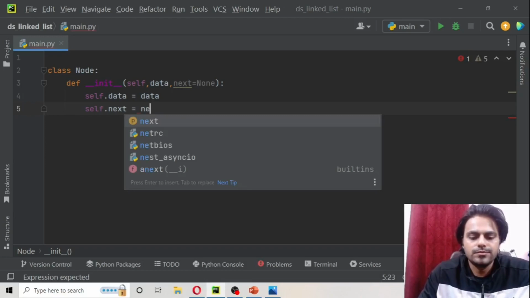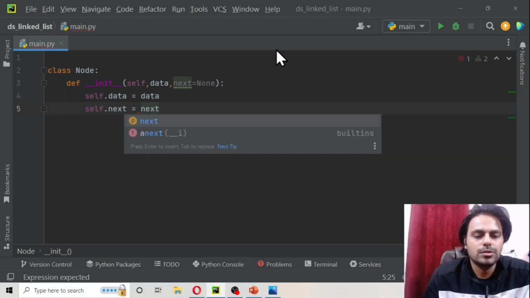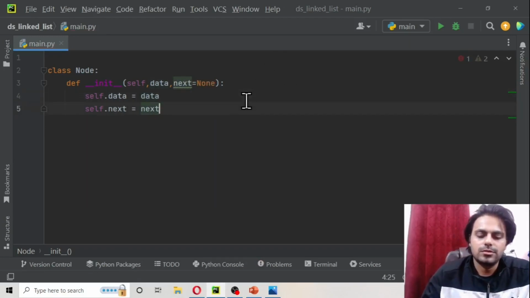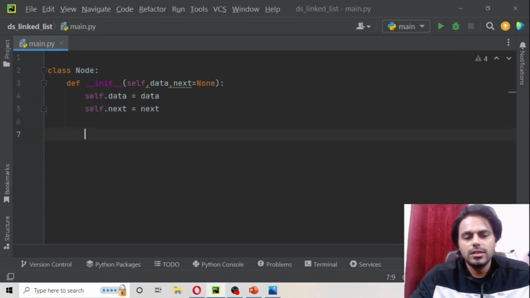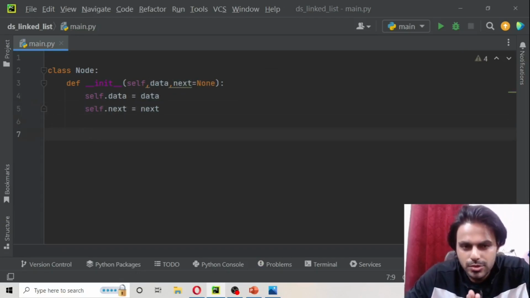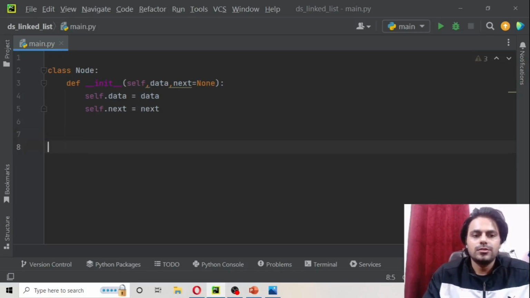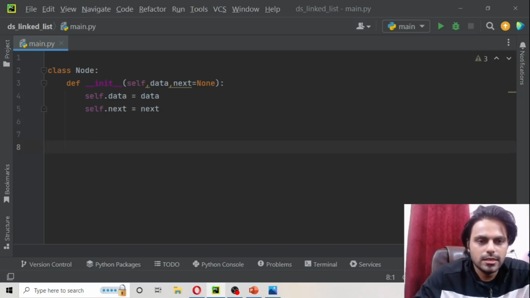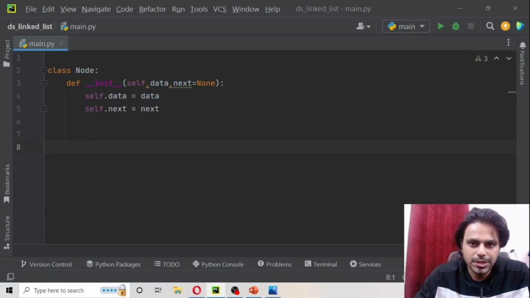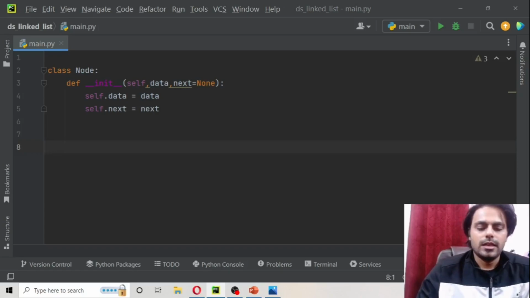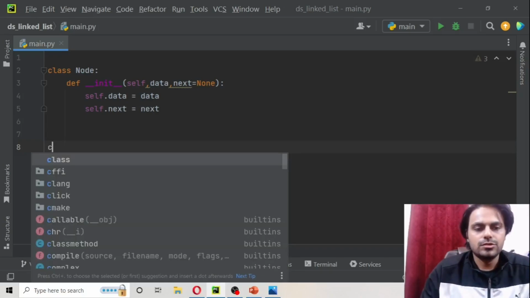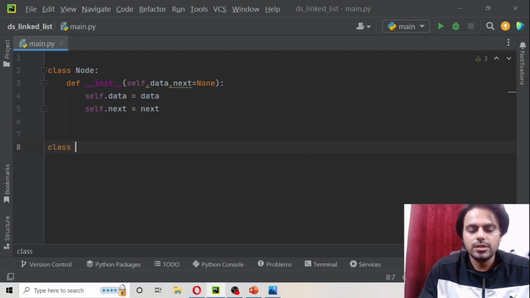This is how this should be equal to next. So this is our Node class. It contains data and a next. Now we can create nodes through it, and we can create a linked list also. So let us create a LinkedList class.